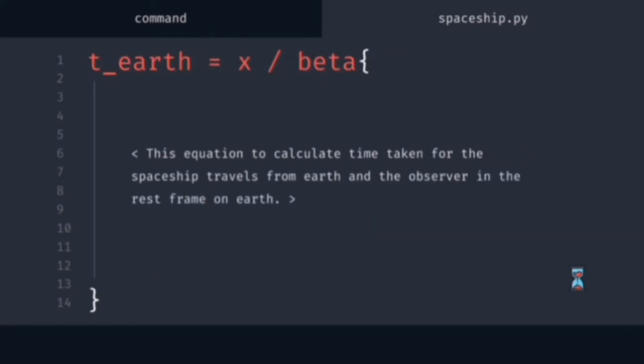T underscore Earth equal to s divided by beta is the formula to calculate the time taken for the spaceship to travel from Earth, where the observer is in the rest frame on Earth. The formula to calculate time taken is distance divided by velocity.